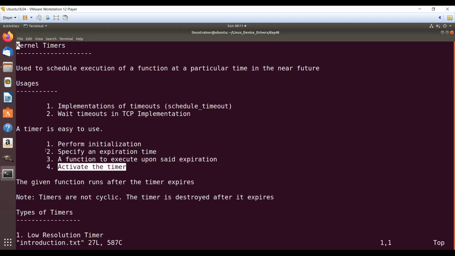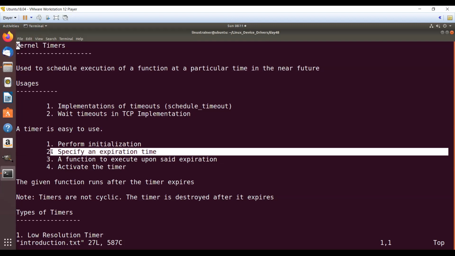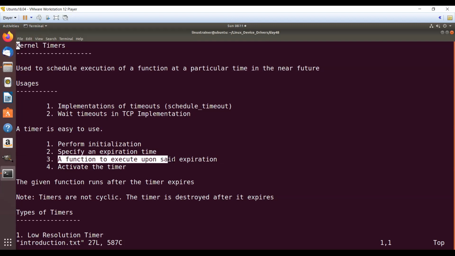So this is how it works. It's very easy. You have to follow these 4 steps. First, you initialize the timer. You specify an expiration time. Then you specify a function which should execute on expiration, and then activate the timer. The function will execute whenever the timer expires. The important point here is timers are not cyclic. The timer is destroyed after it expires.